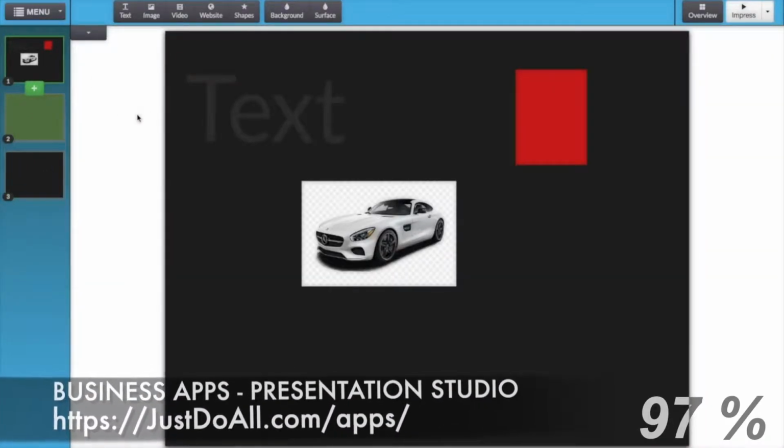This was a general overview of our Presentation Studio. This is going to be it for the video.